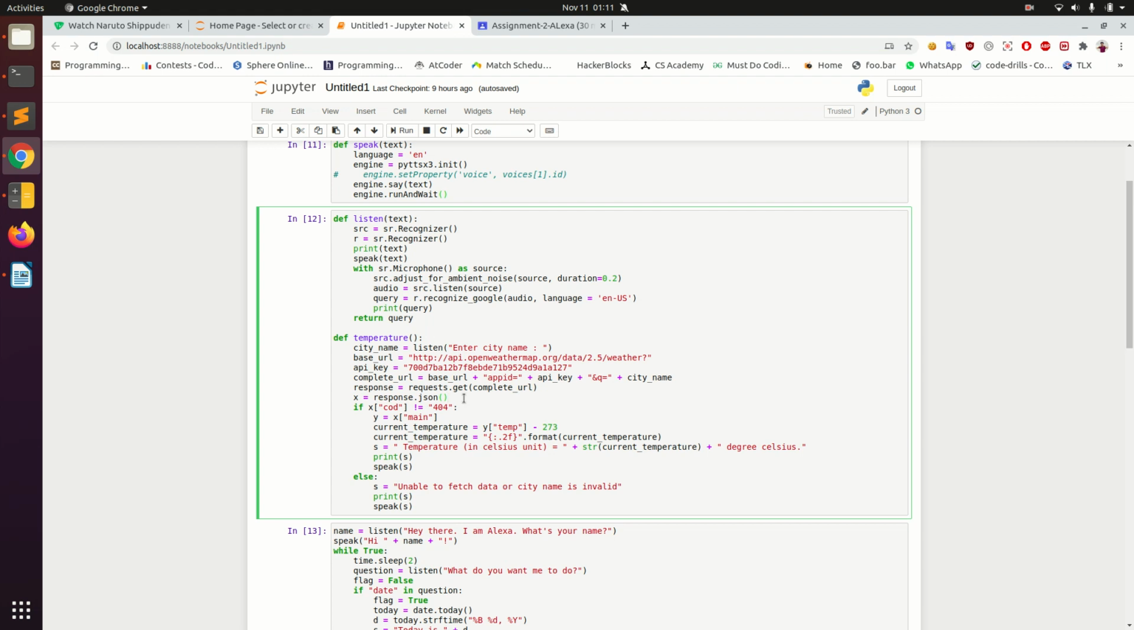Now first we'll check the value of the cod key, whether it's equal to 404 or not. If it's equal to 404, then this means that the city is not available. Otherwise, if it's not equal, then we have found the city and the temperature is available. Store the value of the main key in the y variable. This main key is in turn a dictionary which contains data in the form of key value pairs.